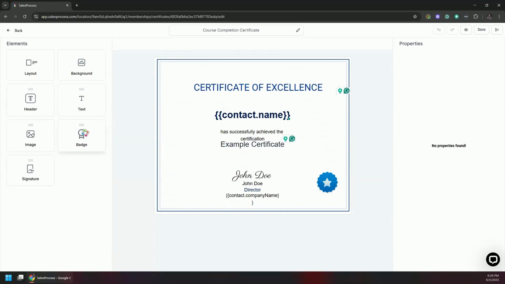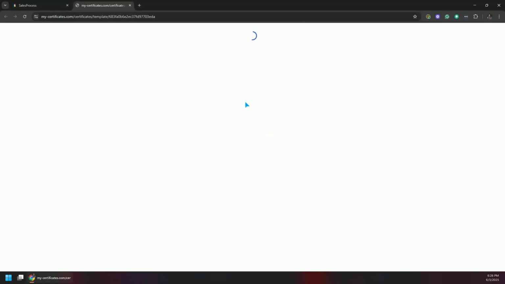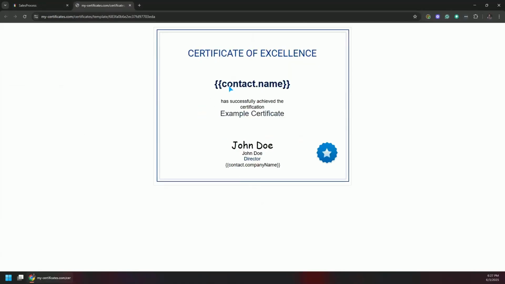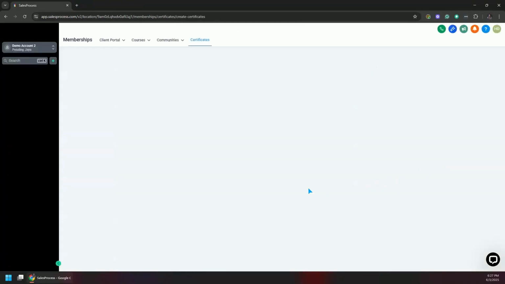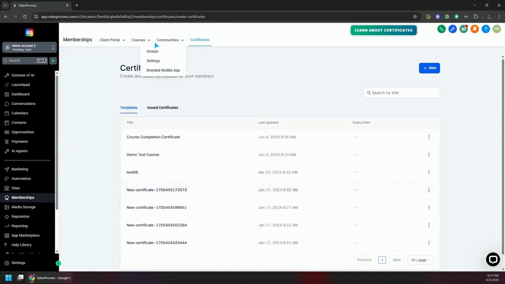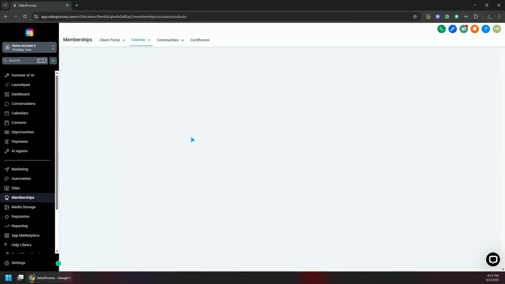You can add the elements of your choice like signatures, badge, image, text, header, layout, background. You can change all of that, and this certificate, then you can preview how it would look to the end user. Obviously, it's not gonna say contact.name, it's gonna say the name of the customer. You can also save it. You can also send the offline certificate. You can also send it offline as well. And let's come back up in the products.